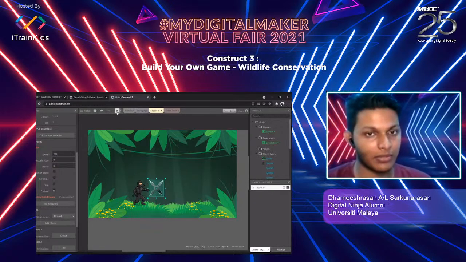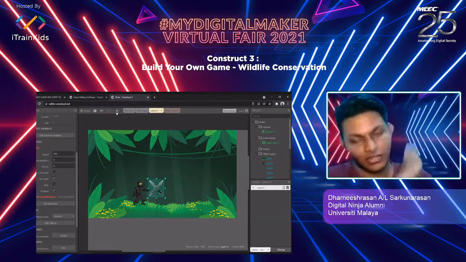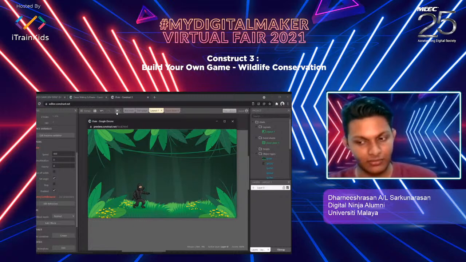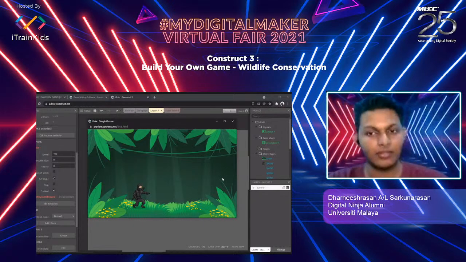So again, going back to the preview, if you hit preview, you can see the shuriken, or whatever weapon you put, moving at a certain speed, in a certain direction, and then it's gone. If you left click, you cannot shoot anything. But if you move, you can move.